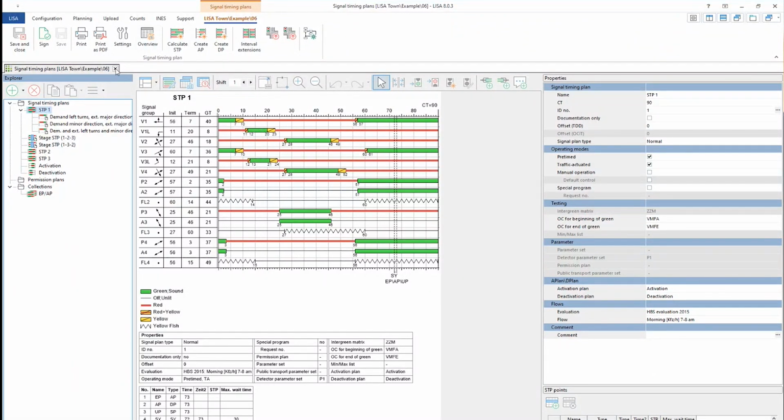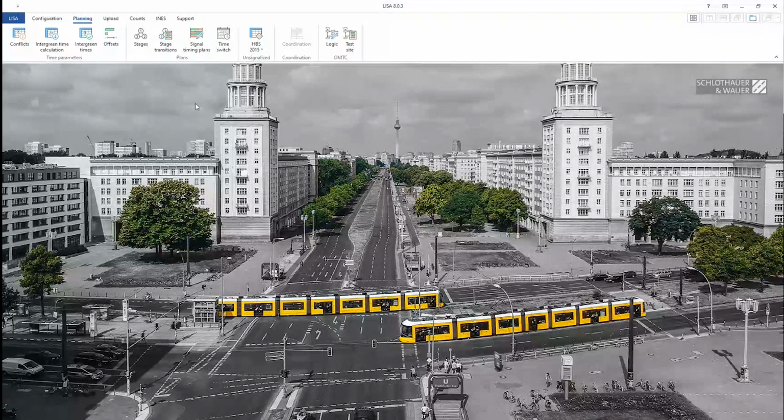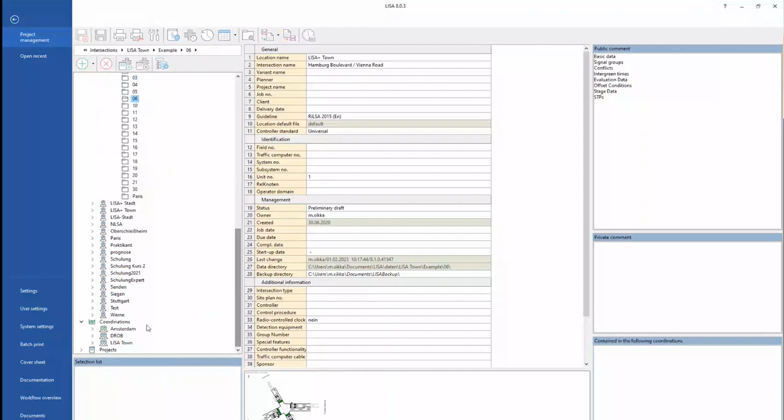All right. So until here, we have created an intersection using Lisa S. The next step is going to Lisa M, where you can work not just on one intersection, but in fact on the coordination of a corridor. For that, first of all, I have an example here. I think the people with the demo version also have this example with Lisa Town.